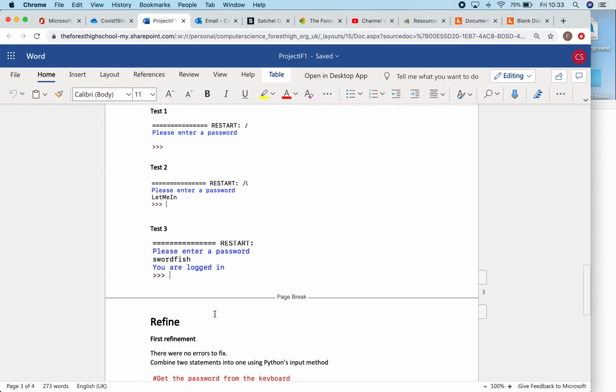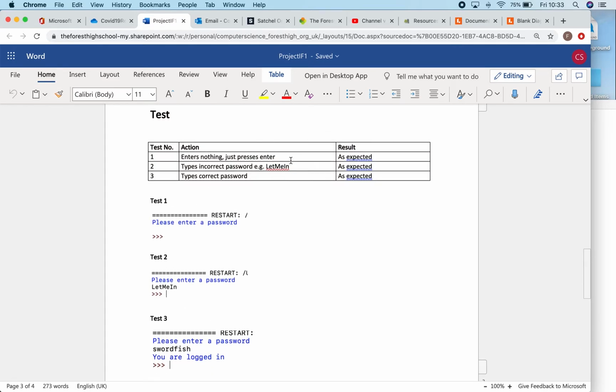Right, we're coming to the end now. Refinement. So the last one is refinement. Now this is quite a big topic. Sometimes we might just fix some errors that are in this table. So if it didn't work as expected, I would fix that, as we did in the last set of videos, as part of my refinement.